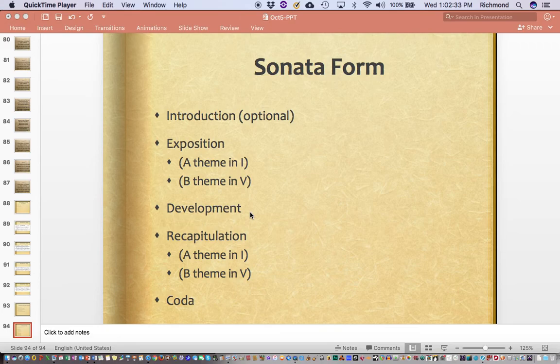And then we move into a special section of the piece called the development section. The development section is much more fantasy-like, and it takes the A theme and the B theme and gives fragments of each of them, sometimes mixed together, sometimes transposed to new keys, sometimes treated with variation. Anything that would just be development or fantasy on these melodies would be fair game for the development section.